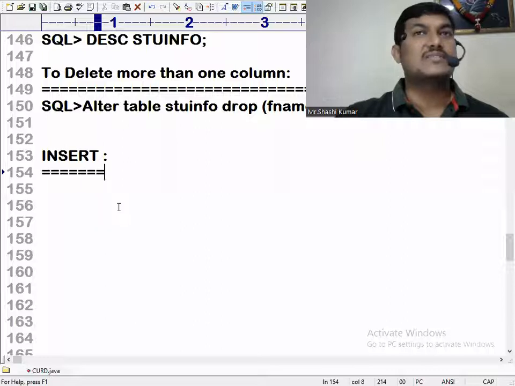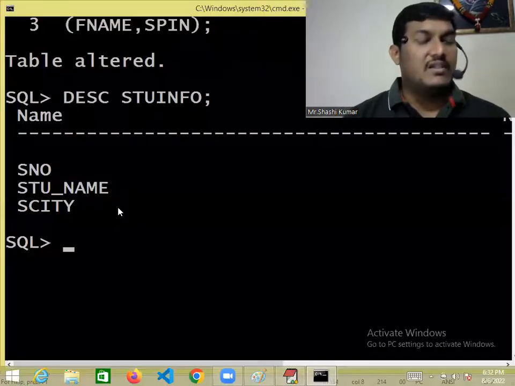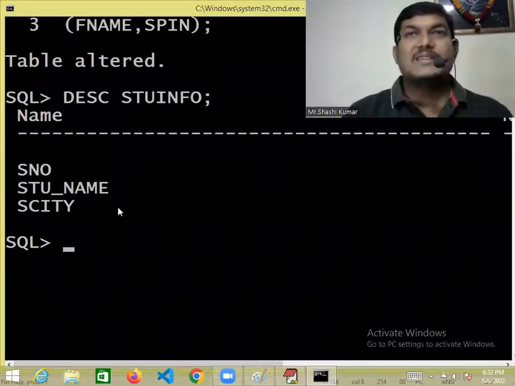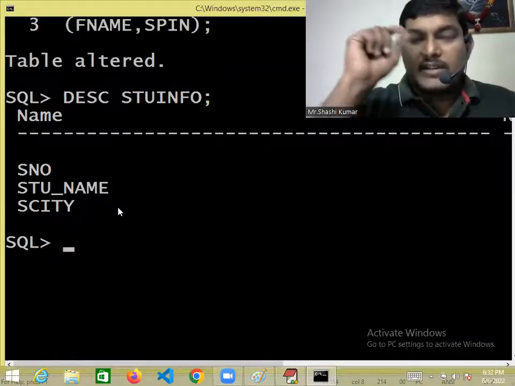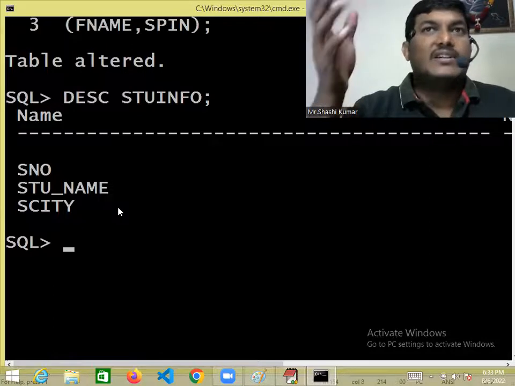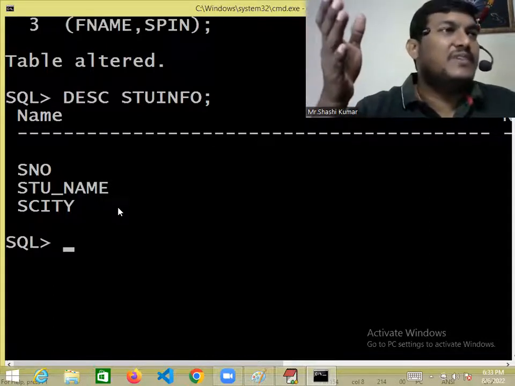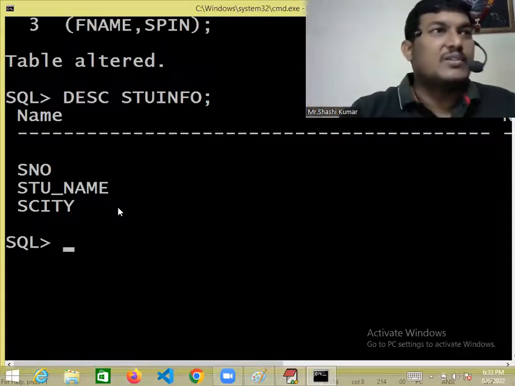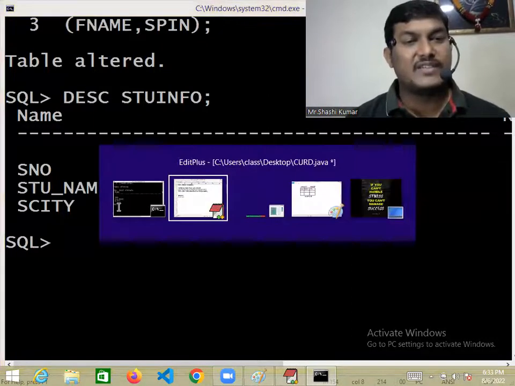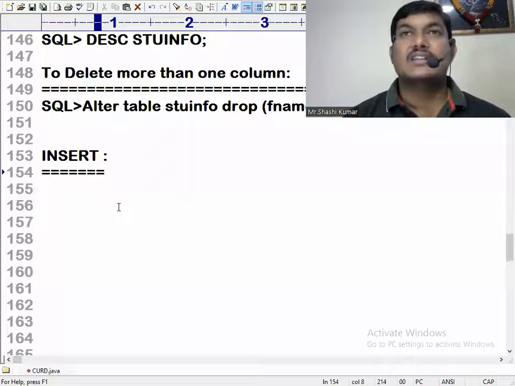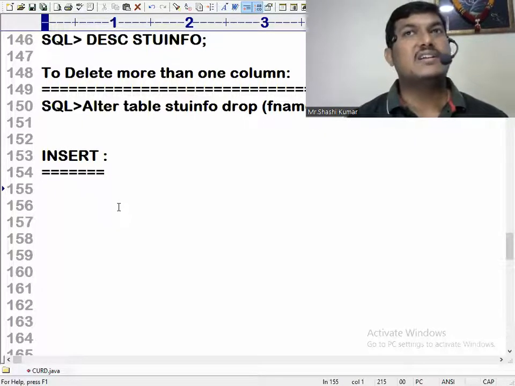Listen guys, avoid disturbance, I'm requesting you all. Friend, as I said a moment back, just after creating the table, the purpose of the table we created is that we are trying to store the data. But how to store the data into the table? How to insert the data? There is a command given for you, insert. With it you insert the data into the table.